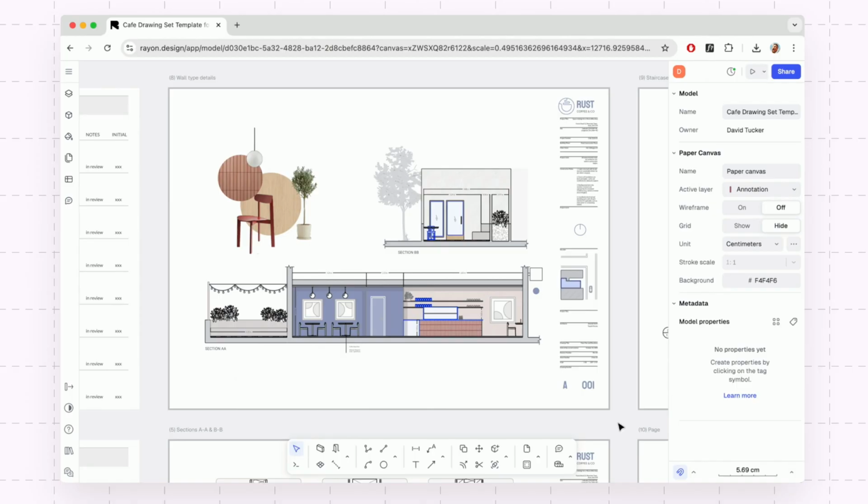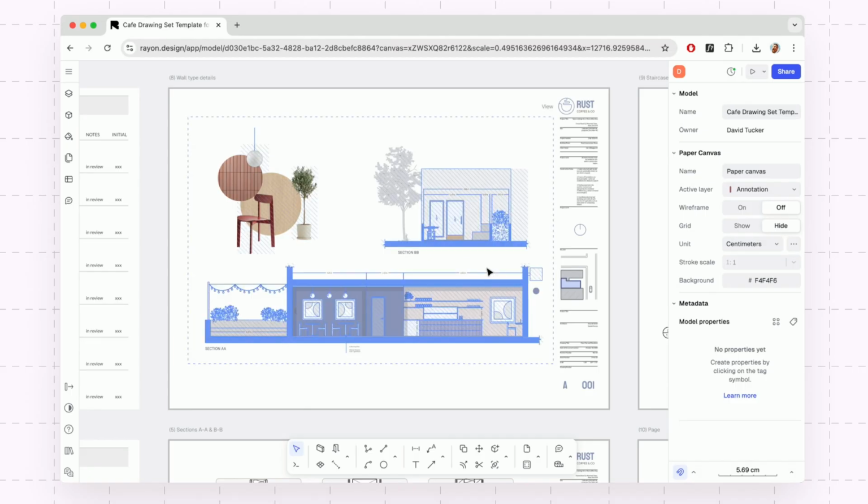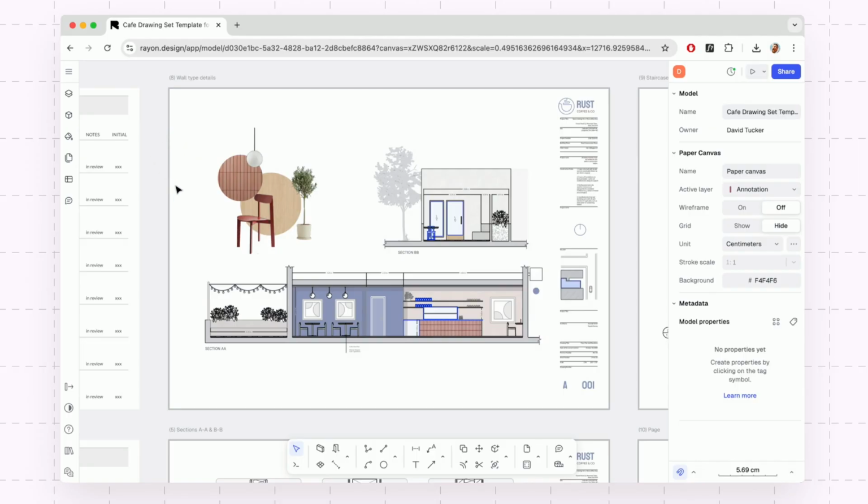Another advantage to the paper canvas in Rayon is that you can compose your entire drawing all in Rayon. No need to import and export back and forth between other programs. Simply import everything into Rayon. I'll show you this by adding to the mood board. This drawing is already set up, but let's say we want to make a last minute addition to it. Simply go to Import, Image.